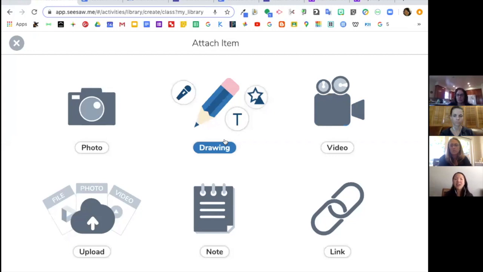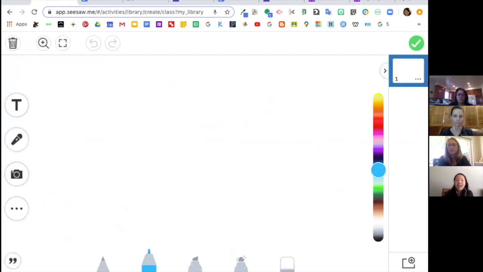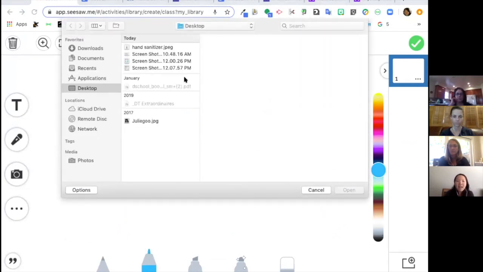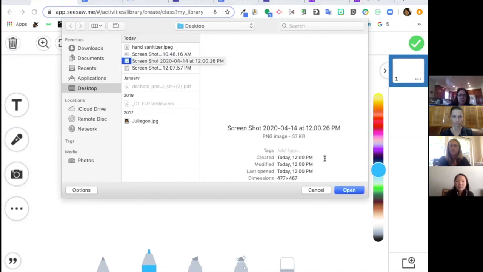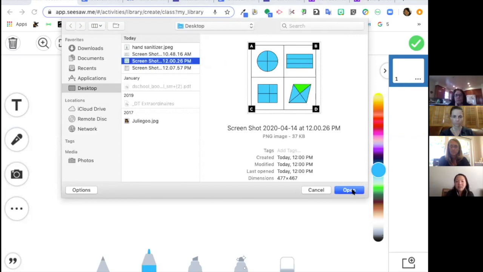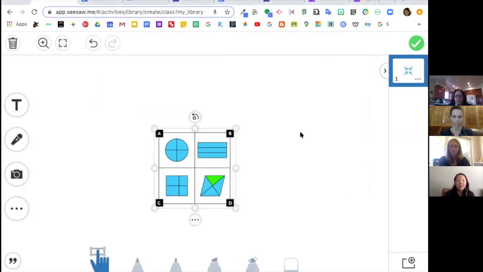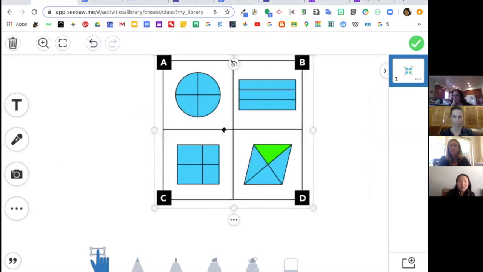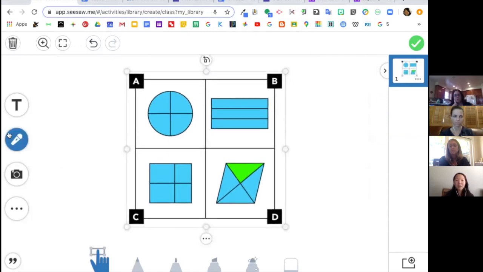And then I can also do direct instruction straight as a drawing. So I could click on drawing here. What's really nice about the drawing function is you can upload images. So I'm going to click on the camera, upload. I had gone into Bridges and saved a screenshot of Which One Doesn't Belong. This was a second grade puzzle. I'm going to open it up here. Then I can record.